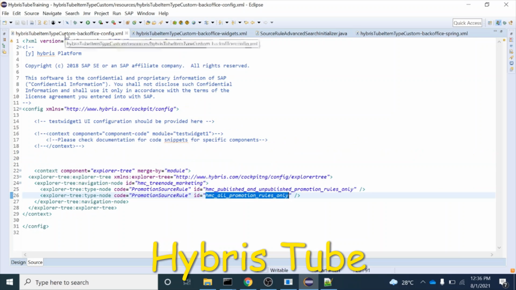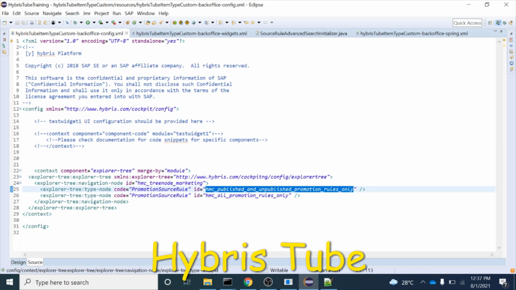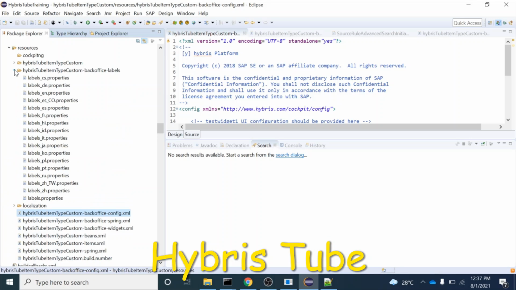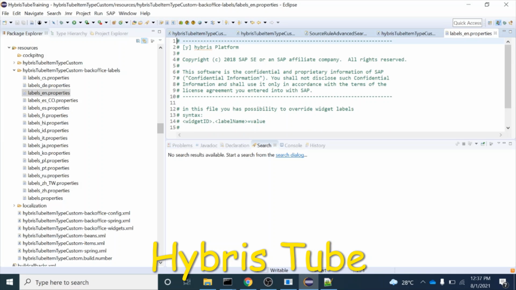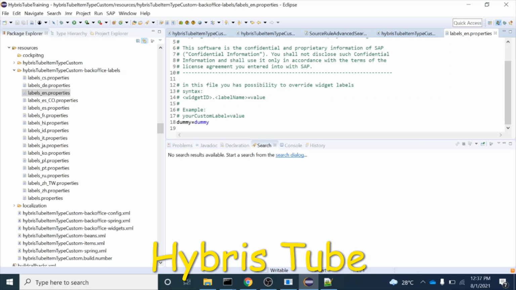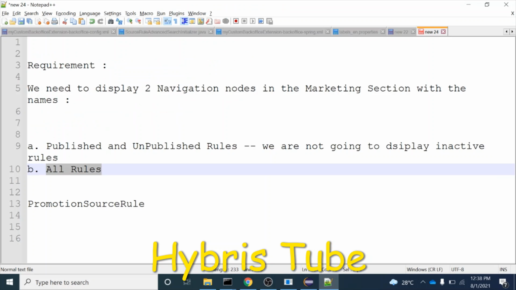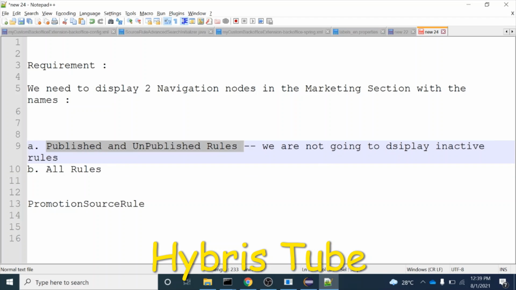Now we need to do one and only last change. We need to do the label mapping of these two links, for which we want to give names. So we need to make changes in our labels_en.properties file. Over here we will be doing our changes. We need to add these properties, right? We need to add the HMC published and unpublished promotion rule only key with the name published and unpublished rules, because we decided to give these names.